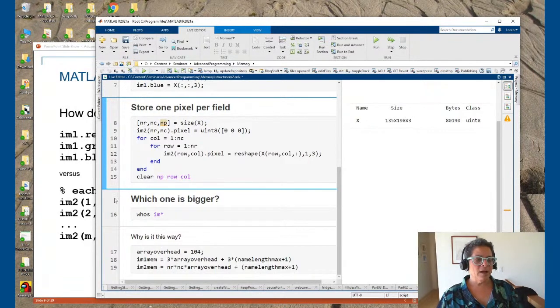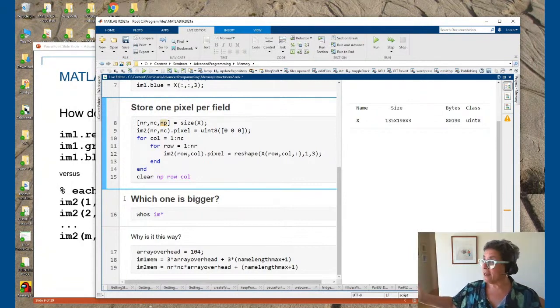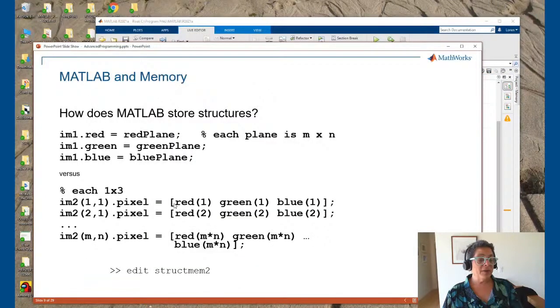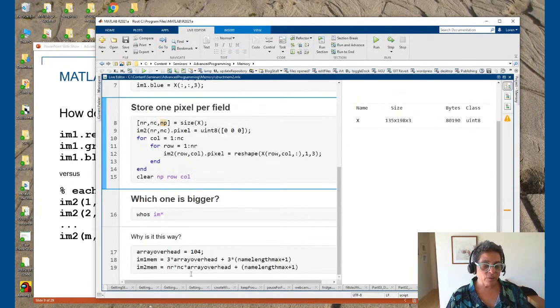So if I come here, that's going to be a little bit of overhead. The overhead, remember, was 104. And then we also have to deal with the fact that there's a name there. There's 3 names there, in fact. And you can see that in my calculation for the overhead. IM2 actually has only 1 field, so it's going to be name length max plus 1. But instead of the number of arrays being 3, it's got m by n arrays, each of which contain a pixel. And so I've got m by n arrays here.